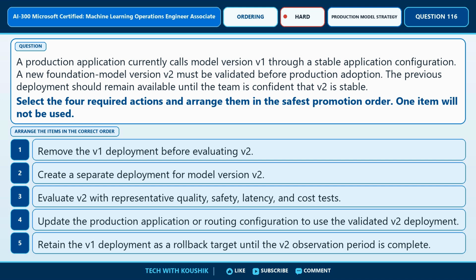Build the sequence from the following entries. The first available item is remove the v1 deployment before evaluating v2. The second available item is create a separate deployment for model version v2. The third available item is evaluate v2 with representative quality, safety, latency, and cost tests. The fourth available item is update the production application or routing configuration to use the validated v2 deployment. The fifth available item is retain the v1 deployment as a rollback target until the v2 observation period is complete.